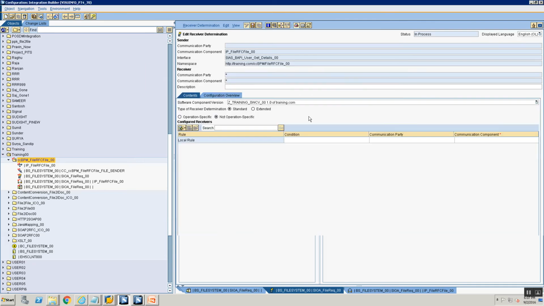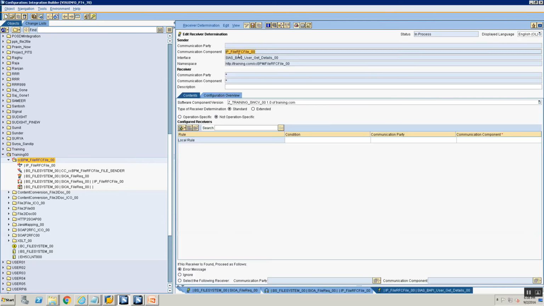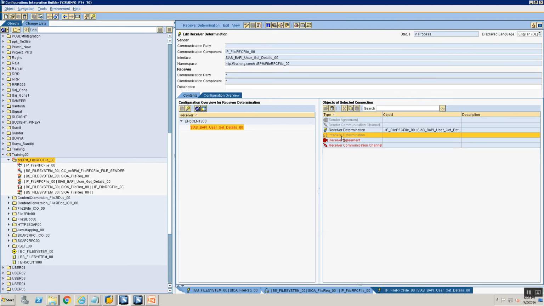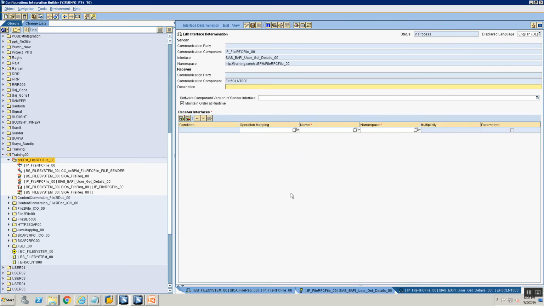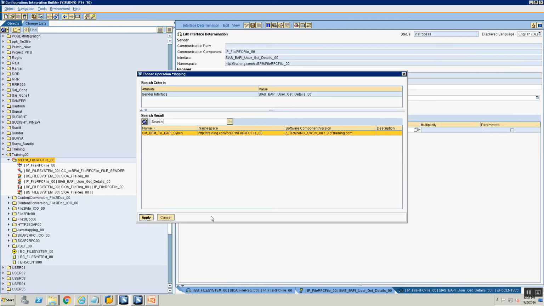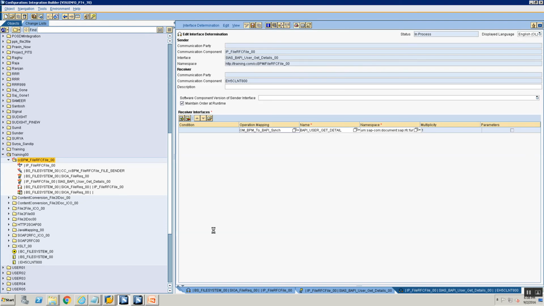So what does this receiver determination tell us? BPM is the sending system. It's making a synchronous, abstract synchronous call to the BAPI. So the receiving system is going to be EH5 client 800, right? My ECC system. Now let's go ahead to my ECC system, and here I'm going to create a new interface determination. So I'm selecting new specific, I'm selecting my operation mapping, and my interface determination is selected.